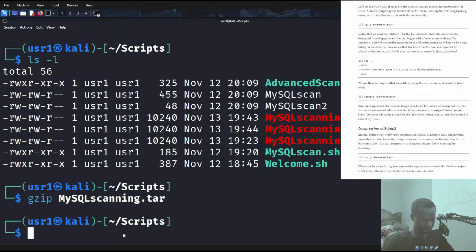Once uncompressed, the file is no longer saved with the gz extension, but with the .tar extension instead. Also notice that it's returned to the original size. Compressing with bzip2. Another widely used compression utility in Linux is bzip2, which works similarly to gzip but has better compression ratios, meaning the resulting file will be even smaller.